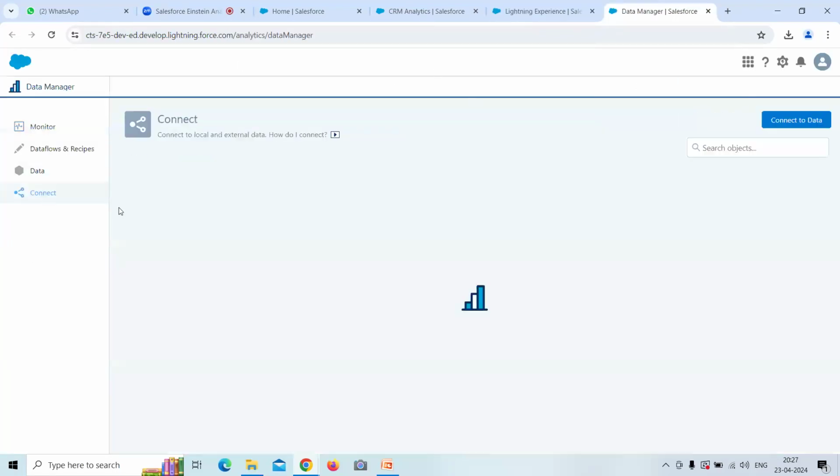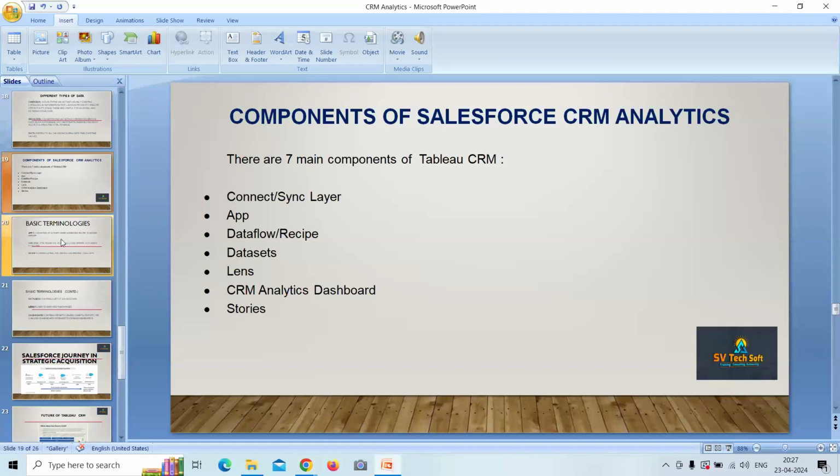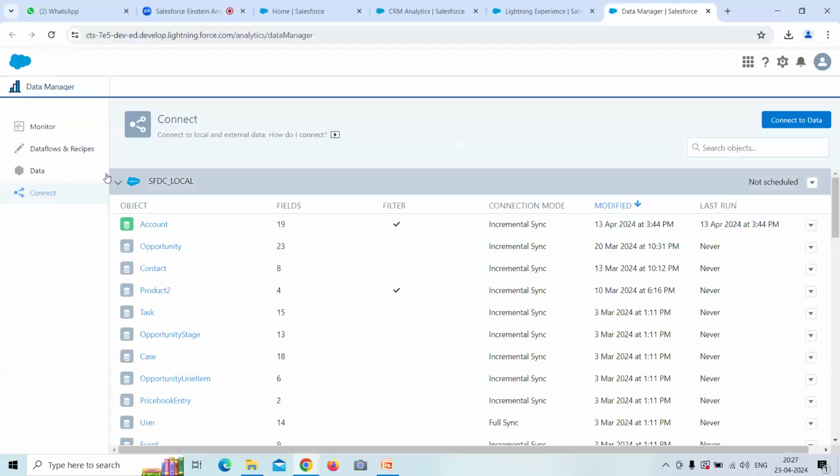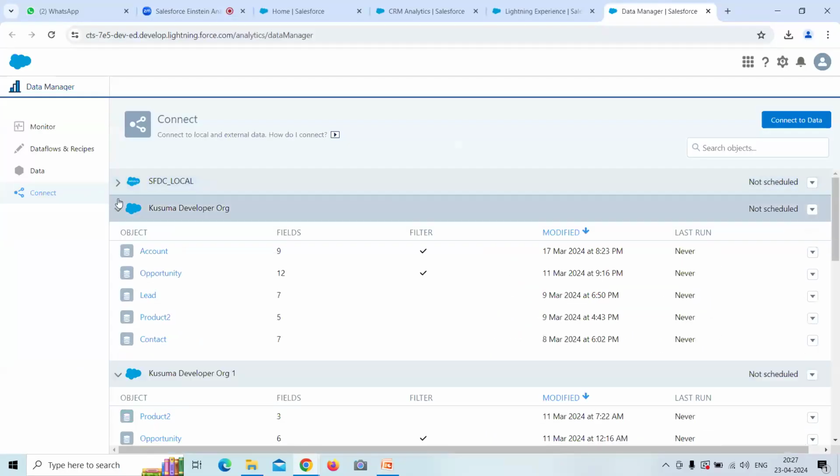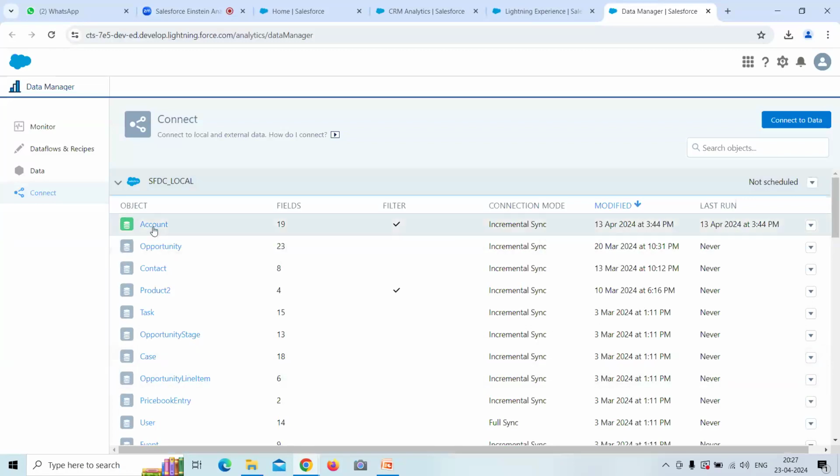As I was saying, you have 7 main components. The first one is the connect or sync layer. So this is your connect or sync layer. As you can see here, this is my local SFDC org.